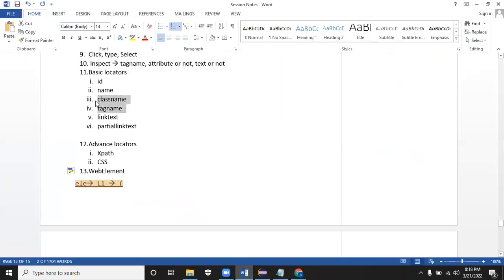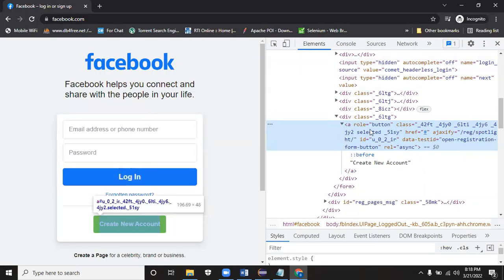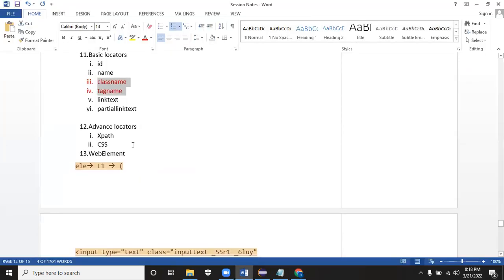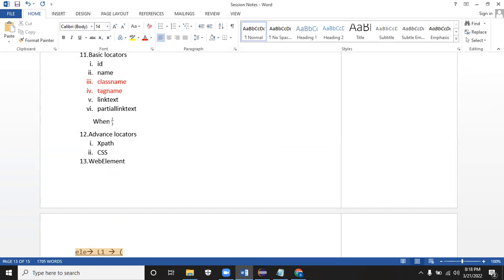Class name and tag name, just for the time being, you avoid. Tag name, I already told you there are lots of A tags, so it will find the first A. When you write a locator and the locator is duplicate, then findElement returns the first element.